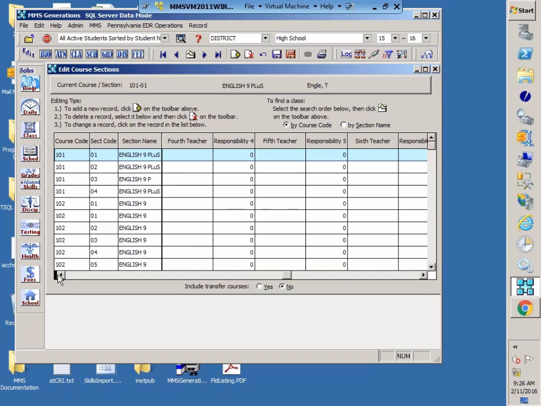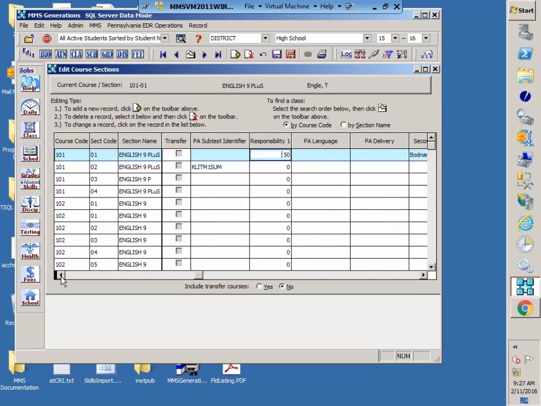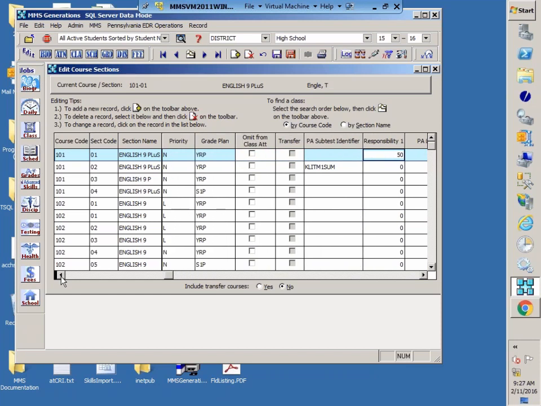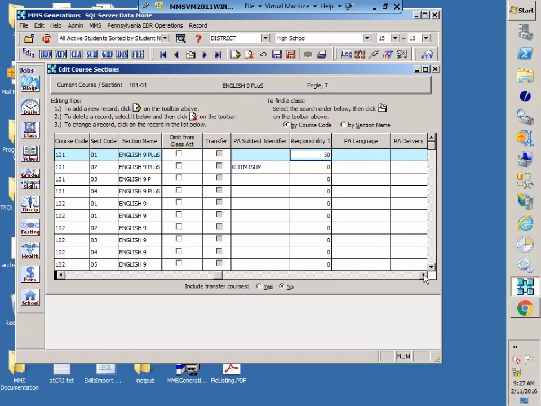All right. So I do want to address the other fields here because they are needed for the course submission. So let's go back to the beginning. We've already talked about the subtest identifier, if it's different than what's on the course catalog. We've talked about responsibility.